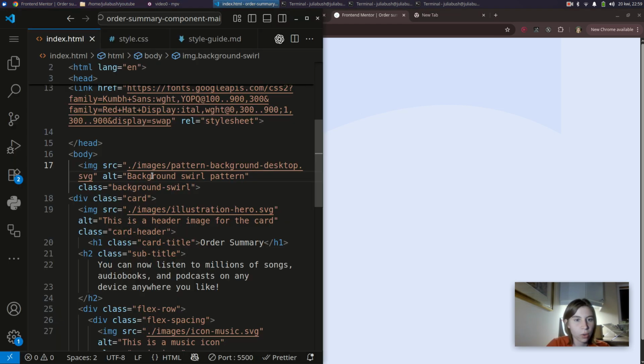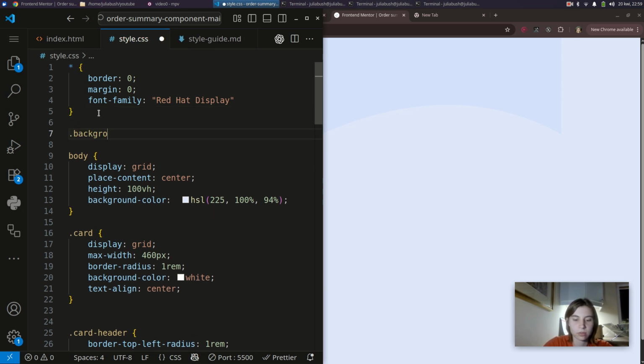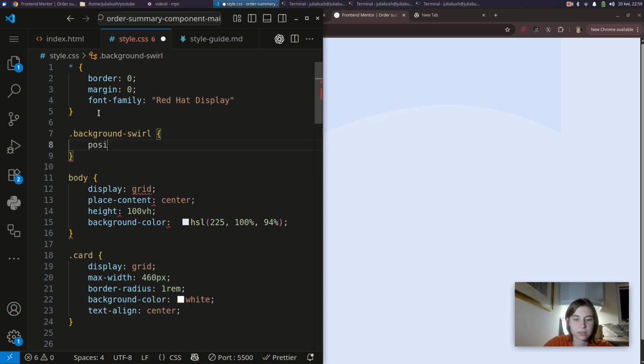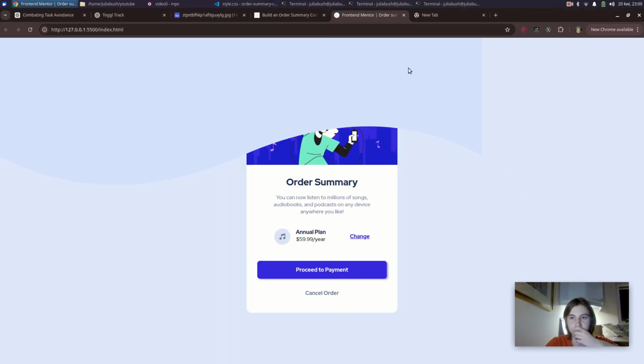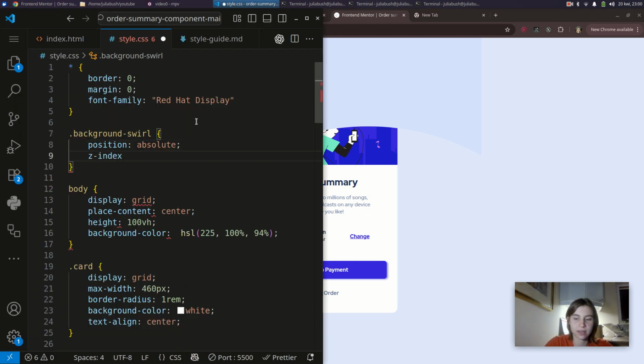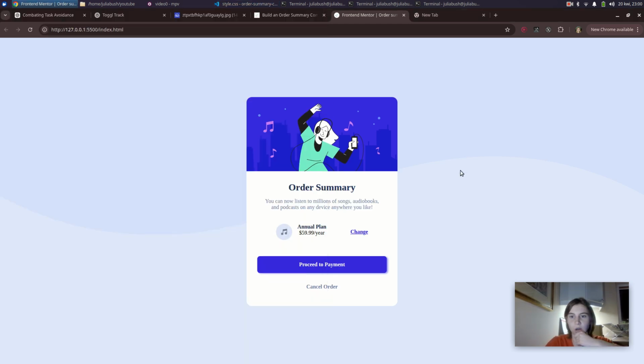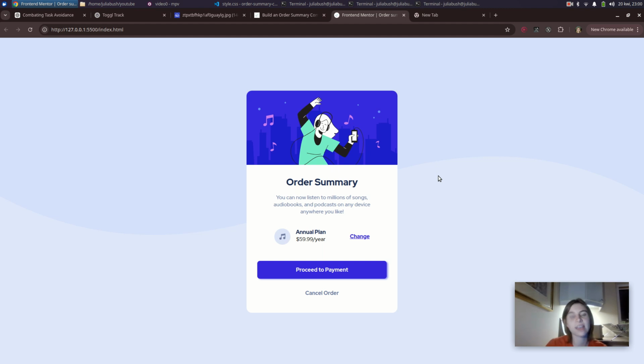All right, so we want the dot background swirl to not take up any space. So that's why I'm going to say position absolute, so that doesn't take up any space. Okay, I'm going to give it a negative Z index, which means it will be positioned behind everything. All right, and then I'm going to give it a width of 100%, and that makes the swirl fit the whole screen.